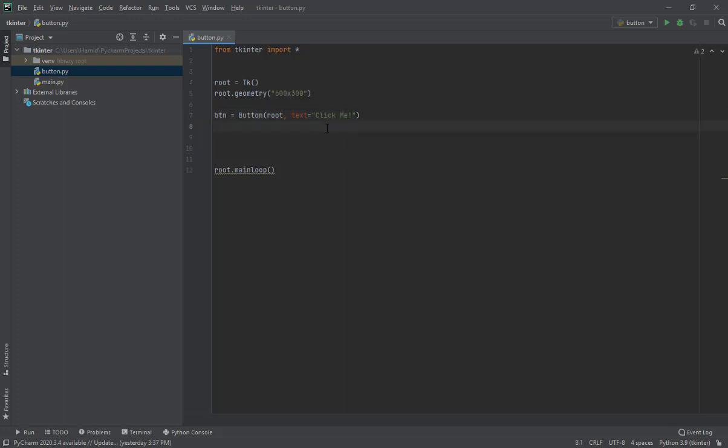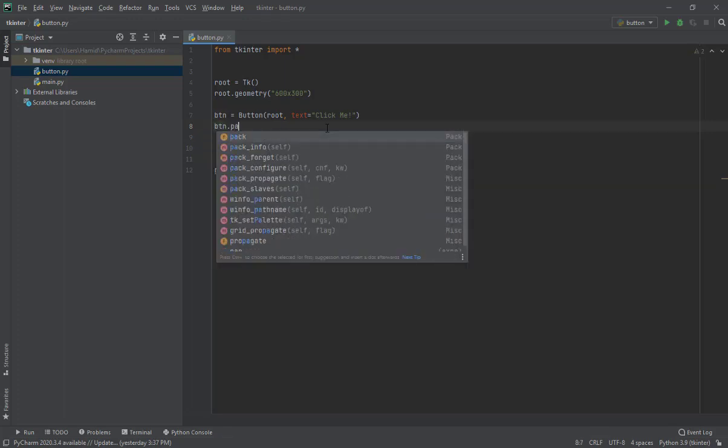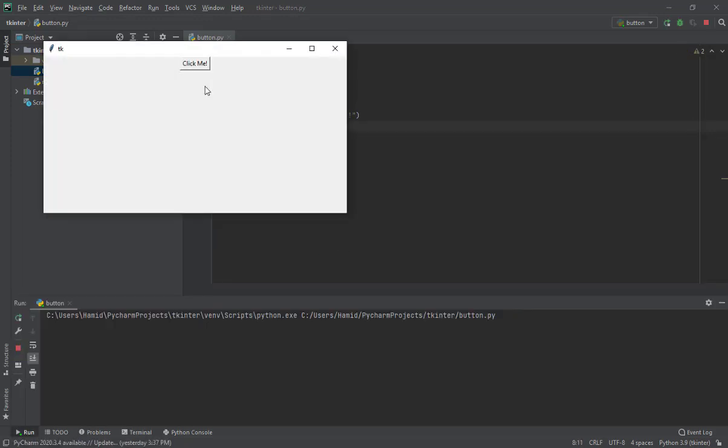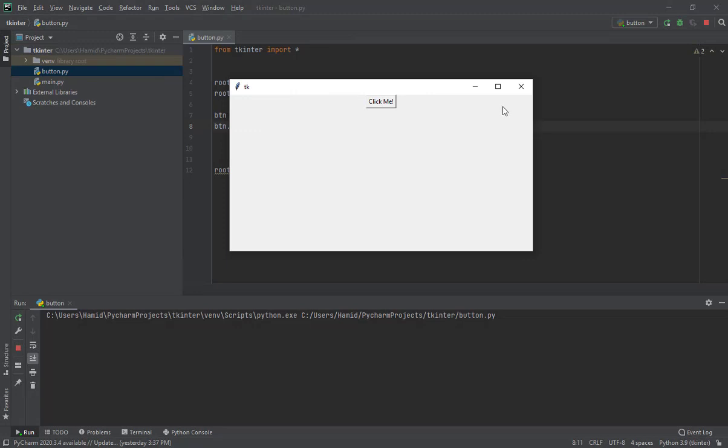And now we need to position or display this button inside the root window. For that we need to use the pack layout manager, or you can use the grid or the place layout manager, any layout manager that you want. btn.pack. Now let's run our application. As you can see, our button is displaying in here.